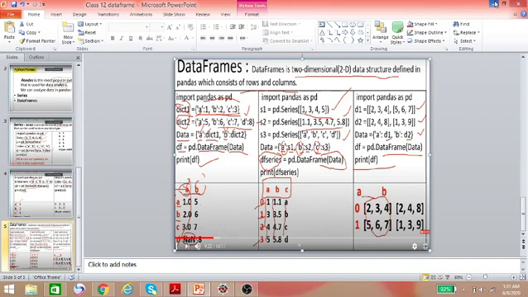Now in today's tutorial, let's see another very popular data structure of the Python Pandas library, and it is the DataFrame. So what is a DataFrame? A DataFrame is a two-dimensional, 2D array-like structure. It is a data structure defined in pandas which consists of rows and columns. If you look at a DataFrame, you will find it has some rows and some columns.